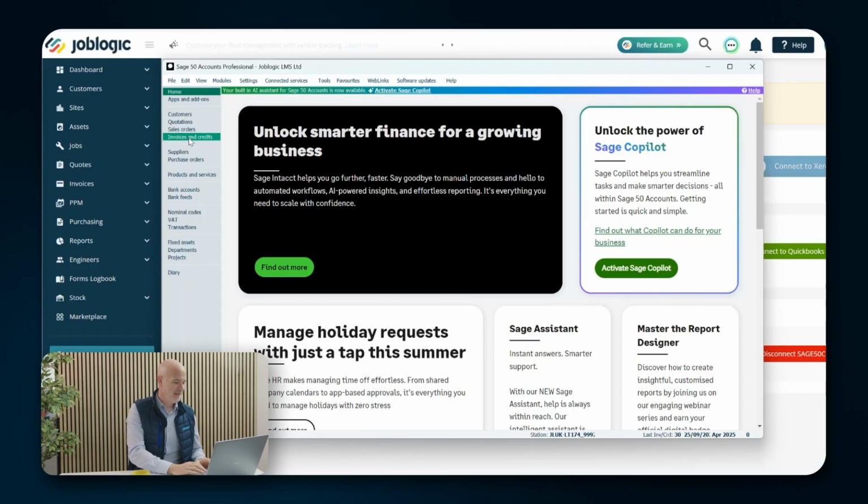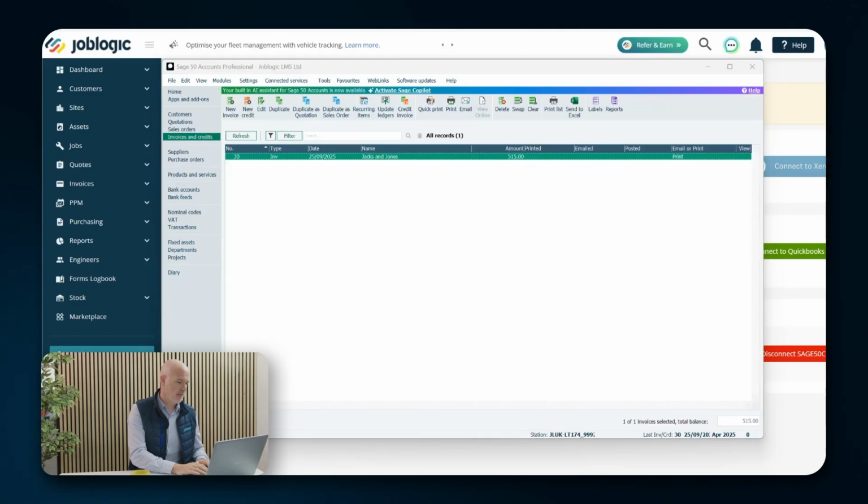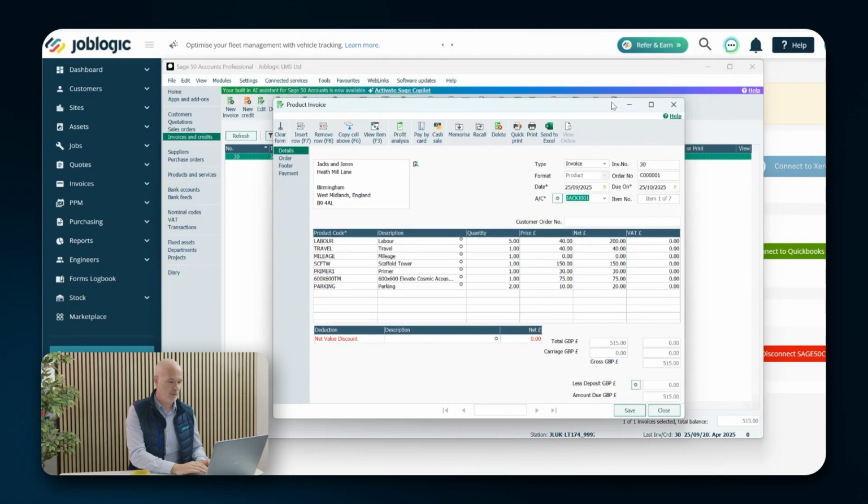For those of you who use Sage, this will be quite familiar to you. All I'm going to do is, on the left-hand menu here, click on my invoices. And as you can clearly see, the invoice has been passed across from Joblogic to Sage with all the relevant details, the amounts, the account number, the nominal codes, etc. Now, without that integration, of course, I'd have had to have done that manually, which means, as we keep saying, unnecessary admin. So that's everything I wanted to show you on the screen, guys.